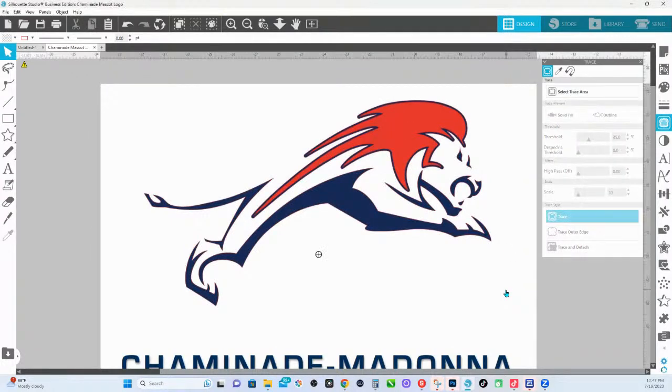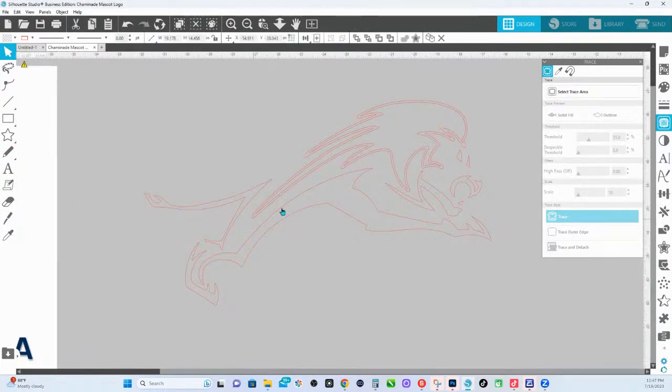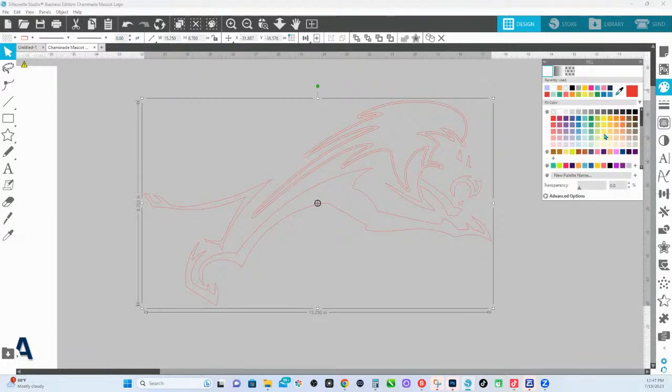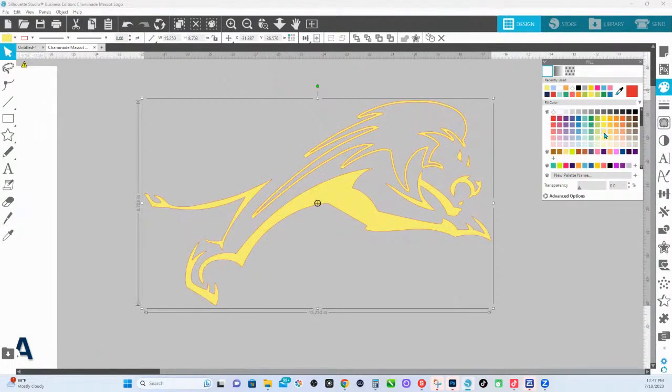All right, we're going to click and move the original out of the way. And then I'm going to click on the trace and fill it in with color. I'm going to pick just a random color for now. That's going to make it easier for you guys to see the lines. Once we have this, we need to be able to color in the red because of how it traced.